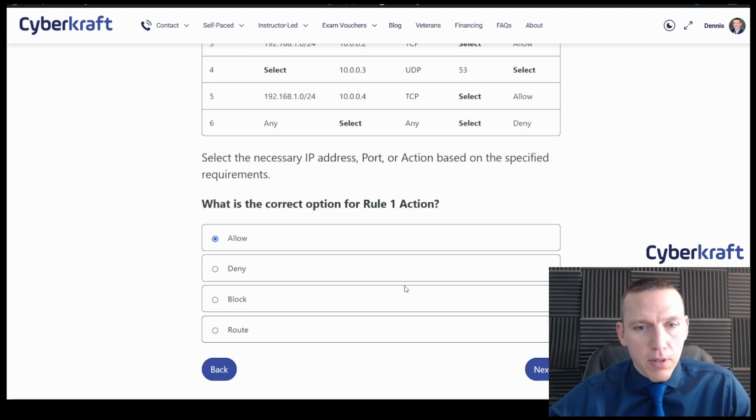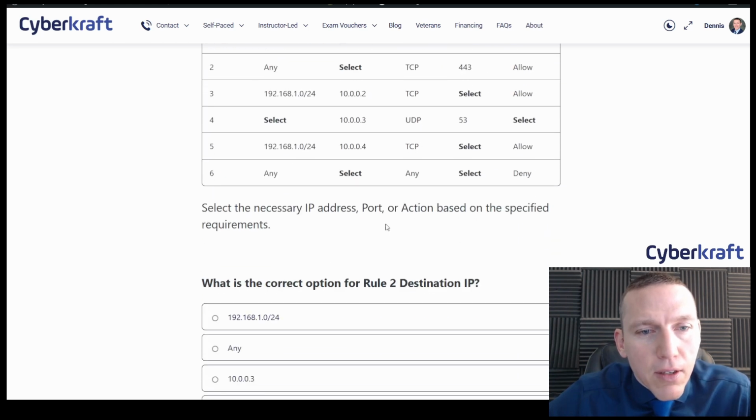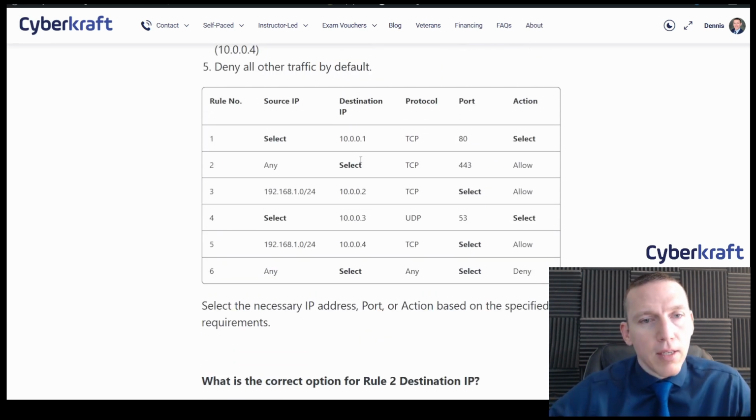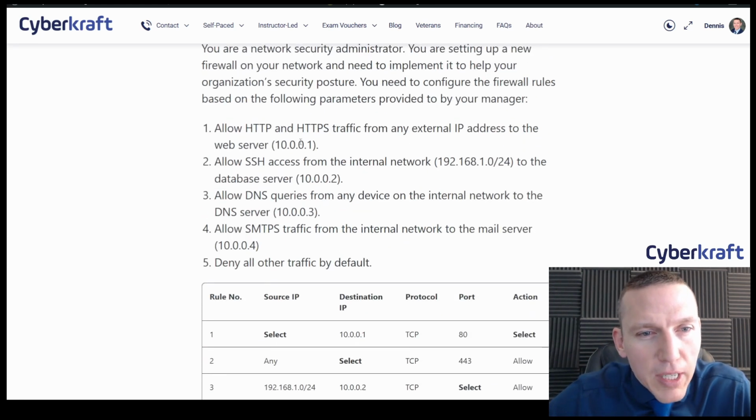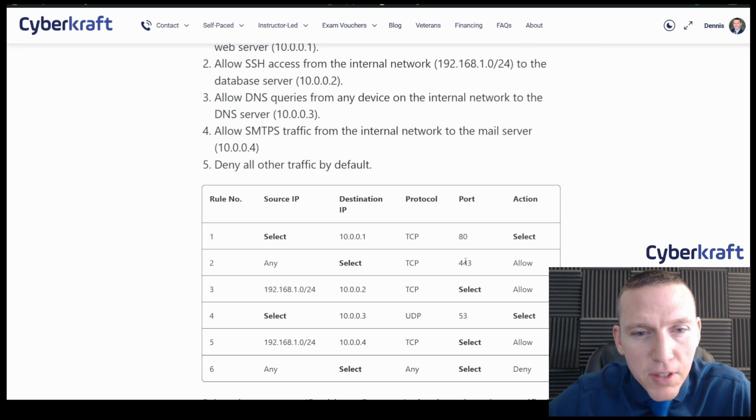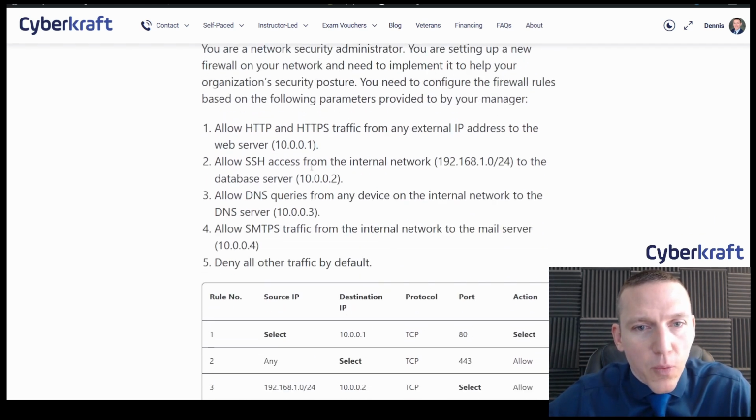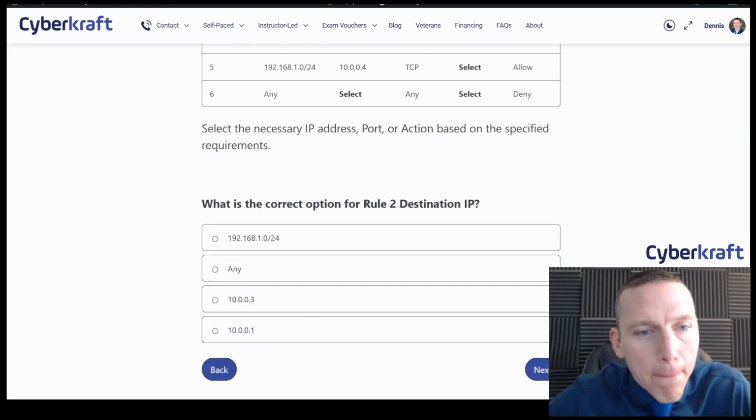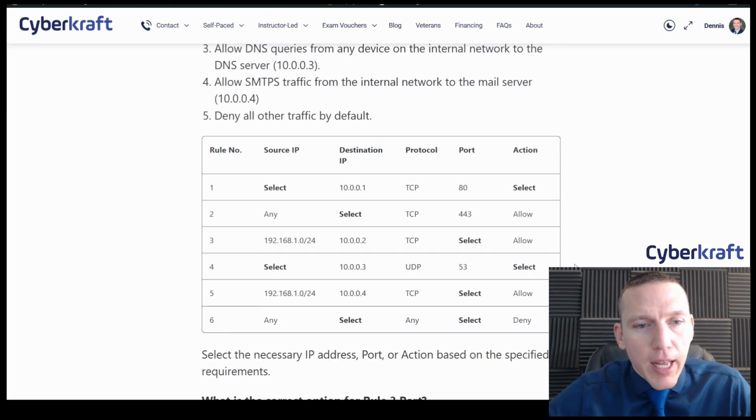If we're allowing HTTP and HTTPS, we're going to allow this also. So we would allow, and then the correct option for rule 2 destination IP. This is HTTPS, so this would also be 10.0.0.1, the web server. So it should be 10.0.0.1.